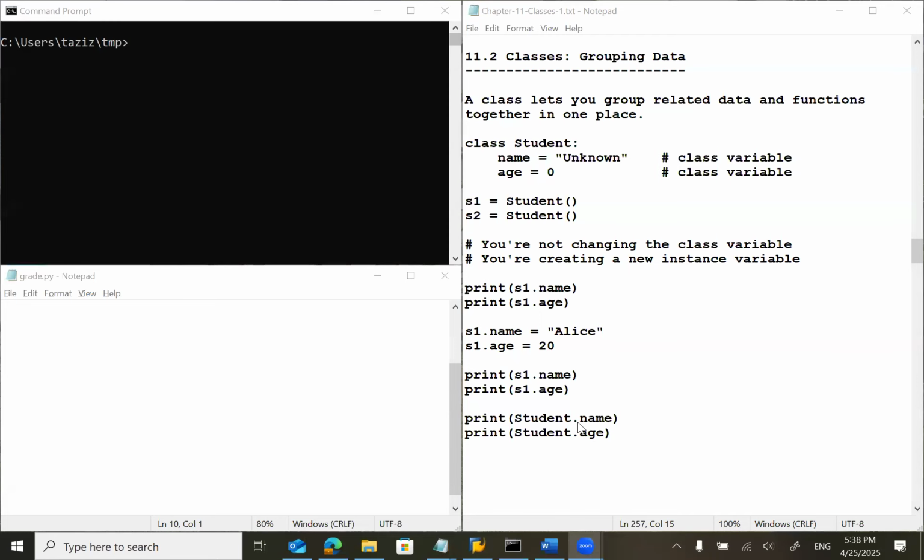Now we will learn about grouping data in classes. Classes can help you group related data and functions in one place. As we know, classes can have data, classes can have functions or methods, and classes can also have a constructor method as well.